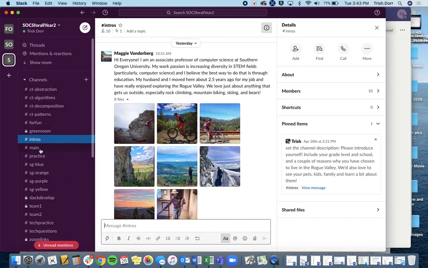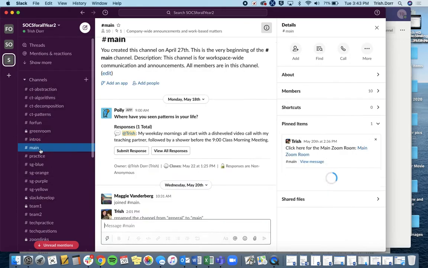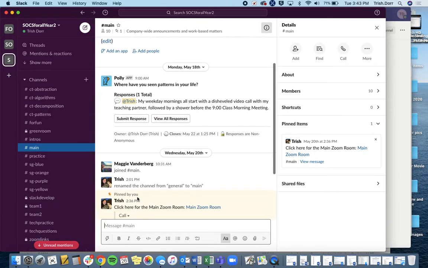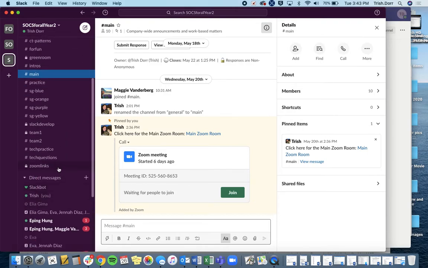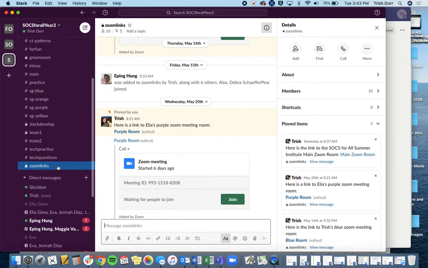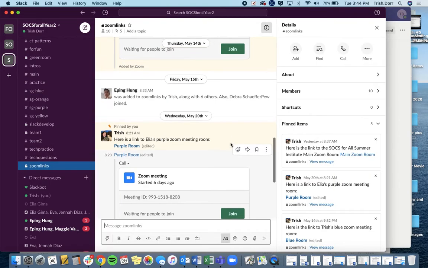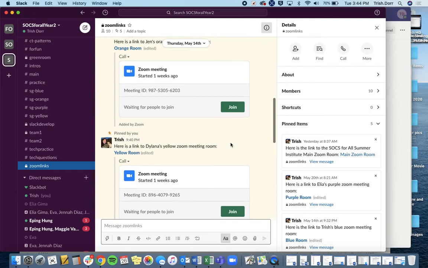This one is the main channel. Everyone will always be part of the main channel. We may rename it to announcements or something like that, but basically this main channel should have information, the big broad announcements and overviews. Okay. If you ever get lost and don't know where your Zoom links are, we've also compiled all of the Zoom links over here on the left as well.